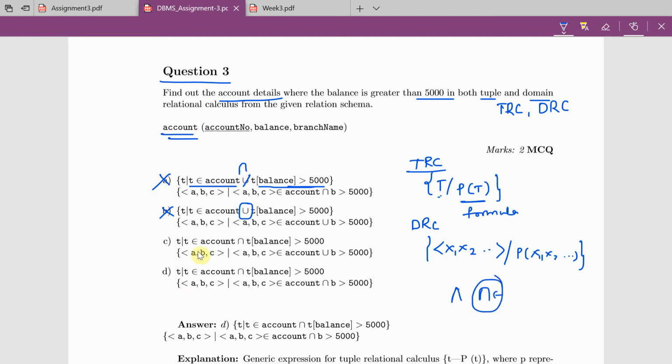Okay. Option C, T such that T belongs to account and T balance is greater than 5,000. So okay, option C, this is correct. And here ABC such that ABC belongs to account. Again, this is union, meaning disjunction is used, but actually conjunction should be used. So that one is incorrect. So what is left is option D, that is correct. Here it uses conjunction, here also it uses conjunction, and the condition balance greater than 5,000 is true for both of them. So the answer for this question is option D.